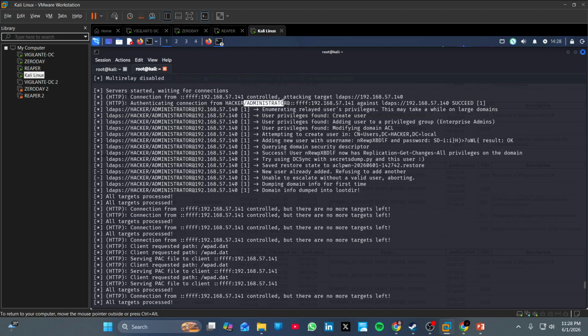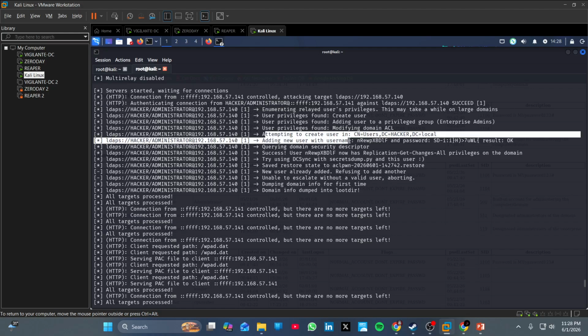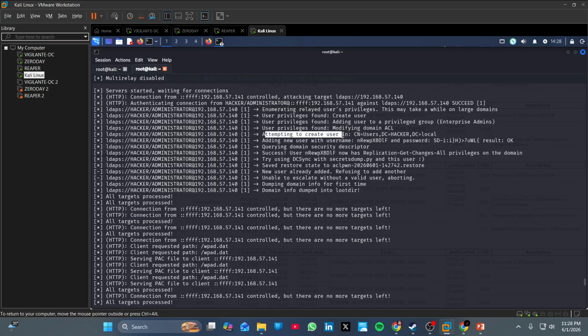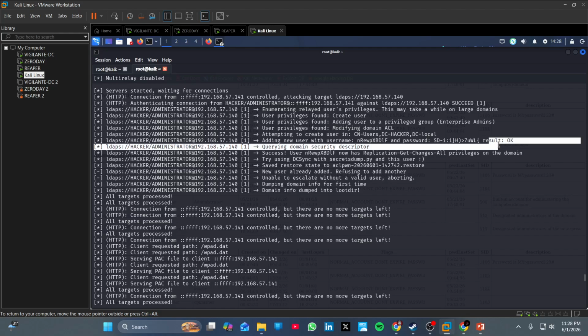Administrator, okay. It targeted LDAP, and then it comes through. It tries to make a new user. See, attempting to create a new user. Adding new user. Here is the username, here is the password, and the result is okay. Now we own this domain, because what it's going to do is it's going to try to go in and grab all this information for us, and it's amazing what we can do. So let's save this information out and just see how it works.